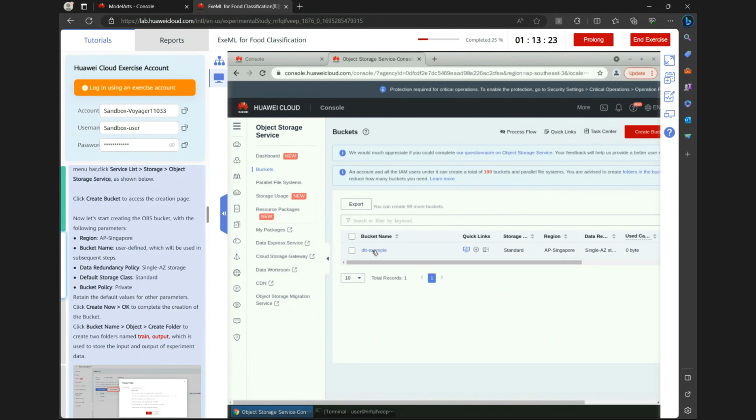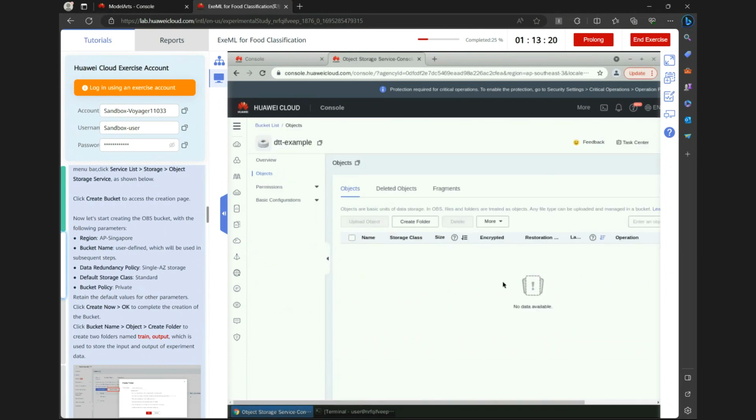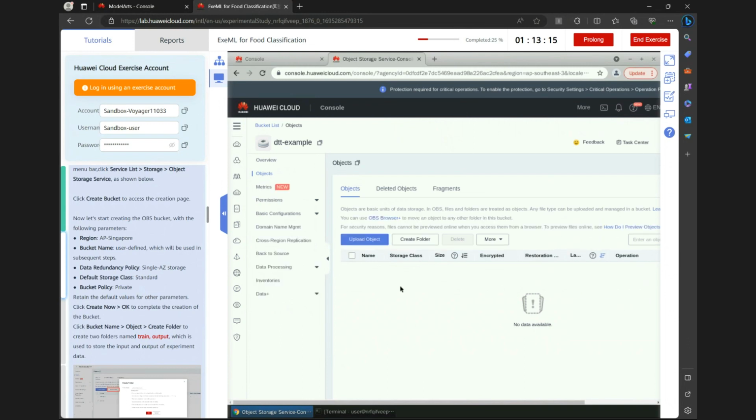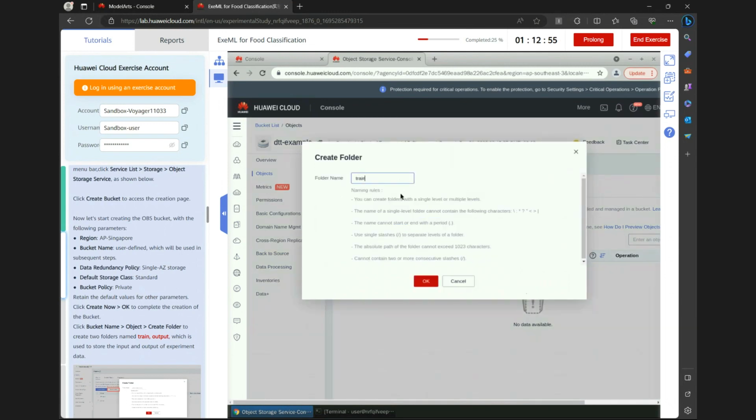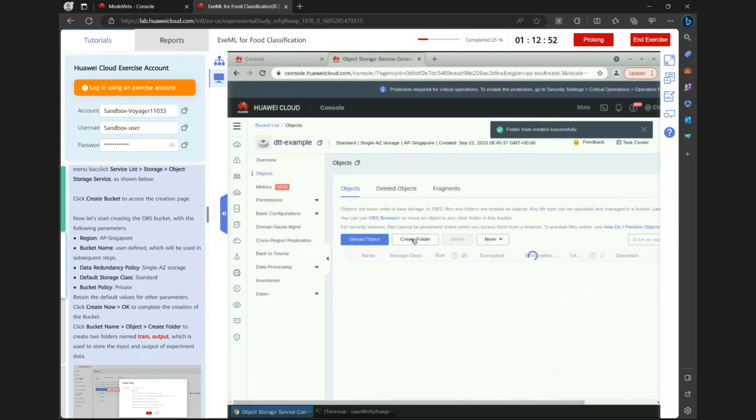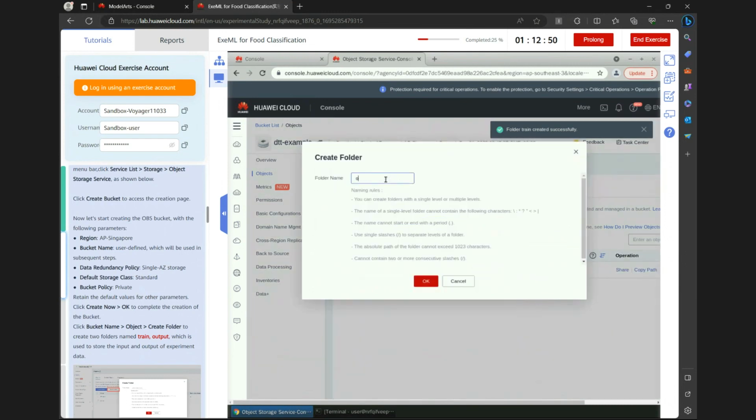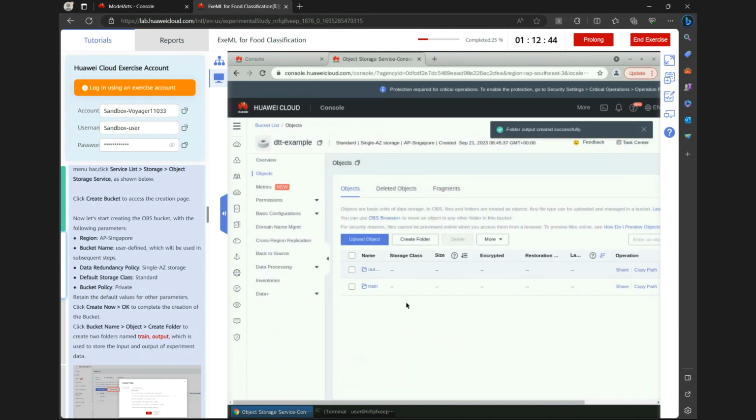Okay, so you can just view it by clicking into it. So for now, this bucket is empty as we just created it. So we need to upload all the food images that we are going to need for training the models to this bucket. Before that, you can see that it requires us to create two folders, which are train and output. So let's do that. Create folder, train, right? And then click again, create folder, output. So it is just as simple as that.